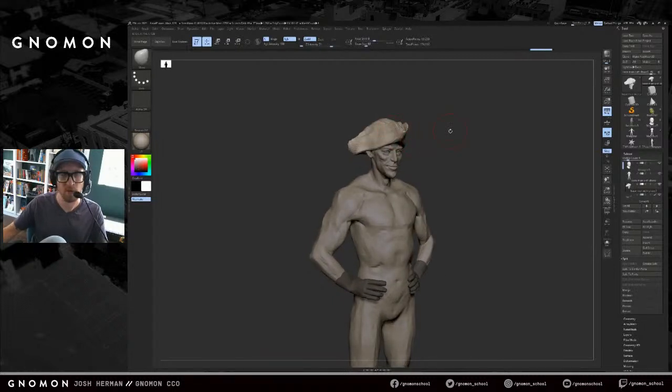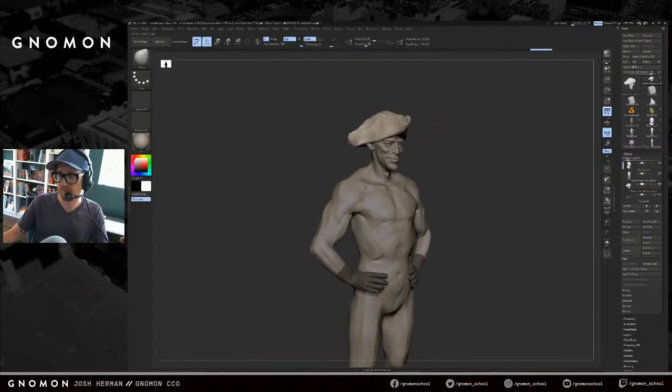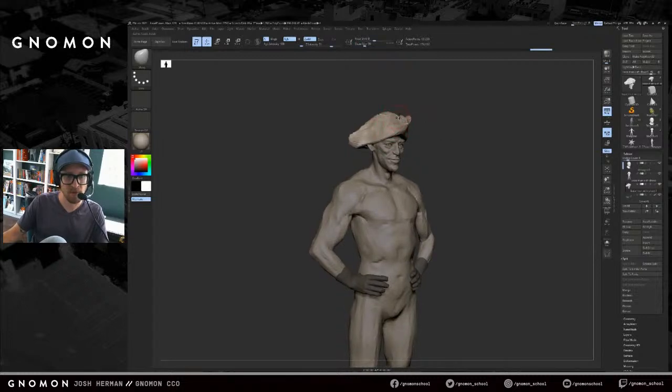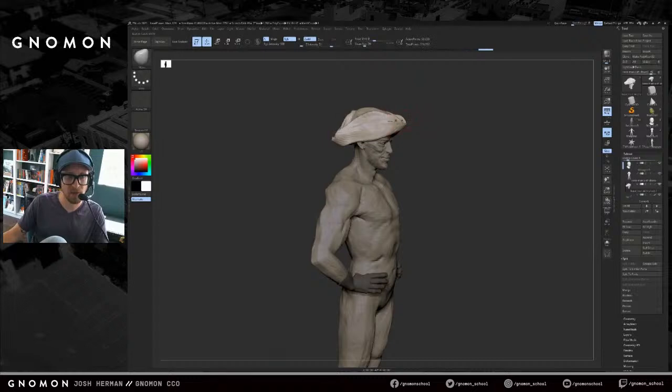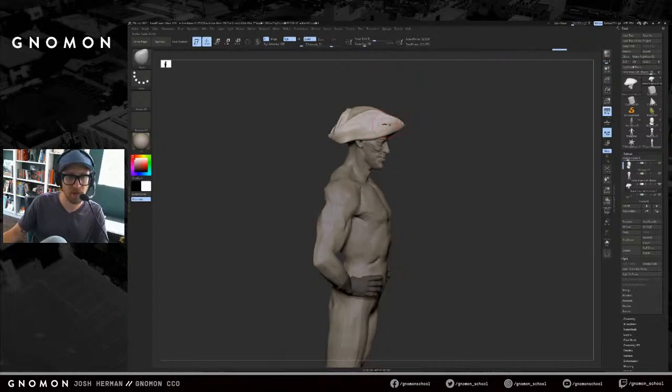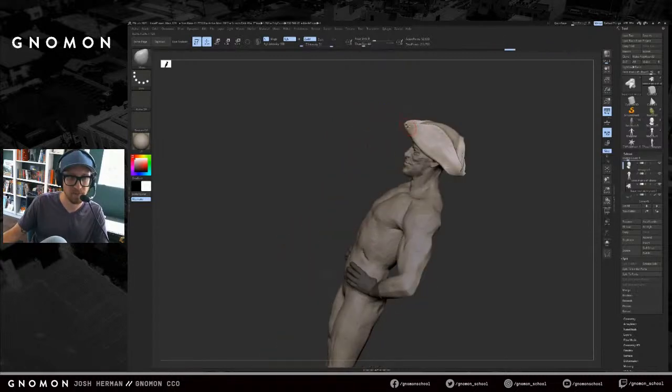We are sculpting a tri-corner hat. Why is it not in T-pose? That's a great question. We're sculpting. What I'm wanting to do today is try to get a little bit more character across with the sculpt, and I always find that sculpting something in a pose is going to help you get there a lot faster.